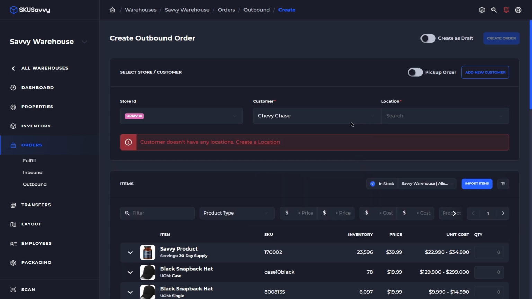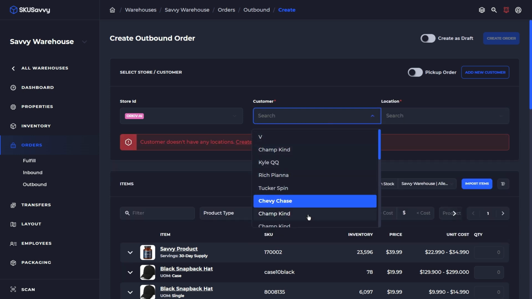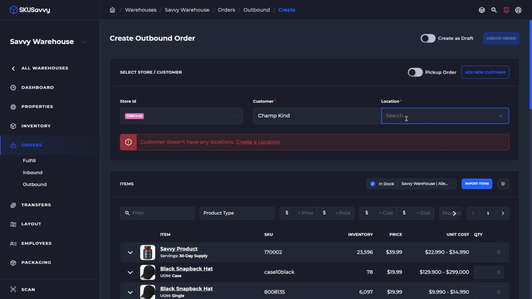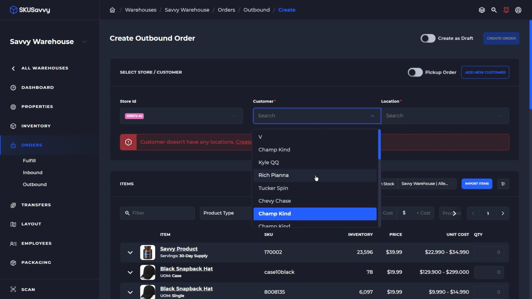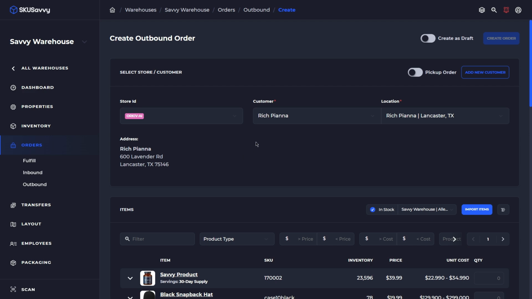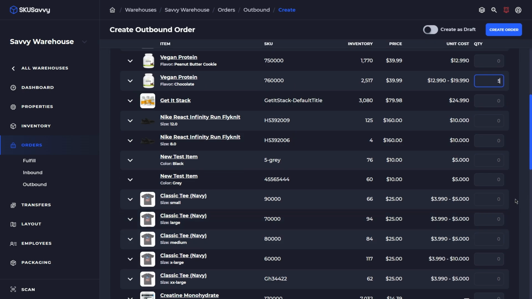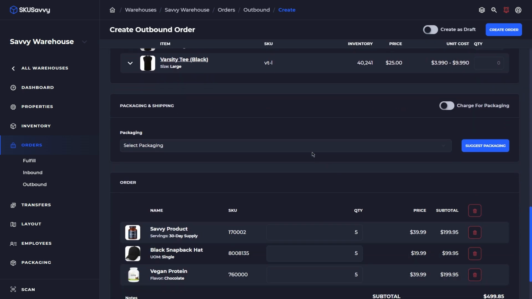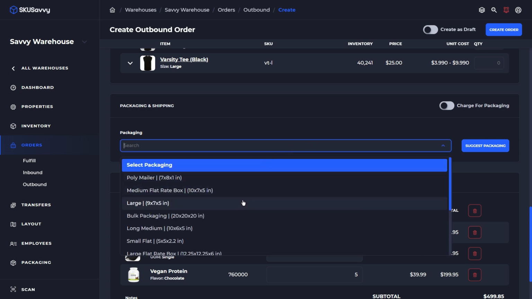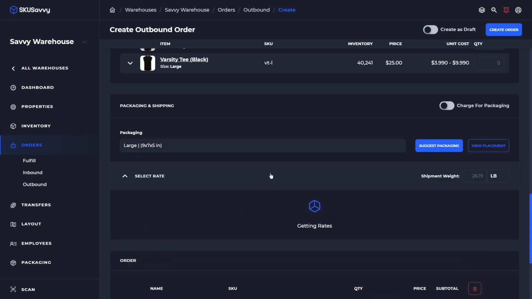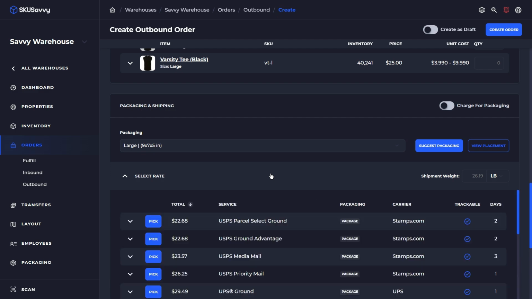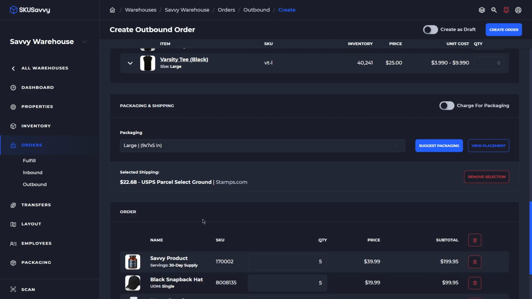We can select our customer. Looks like that customer doesn't have a location yet. And we'll go ahead and select. There we go. So we now are creating this outbound order. And from here, we could just simply create the order with whatever kind of quantities the customer has ordered. And down below here, we can select our packaging and actually get live shipping rates to add to the order total cost. So I'm going to go ahead and select a shipping rate.